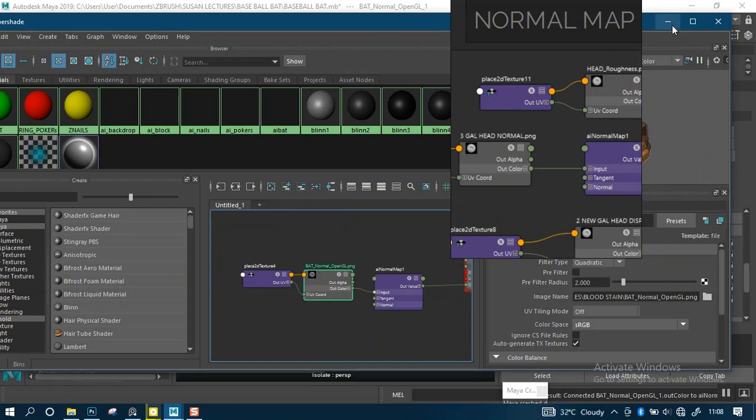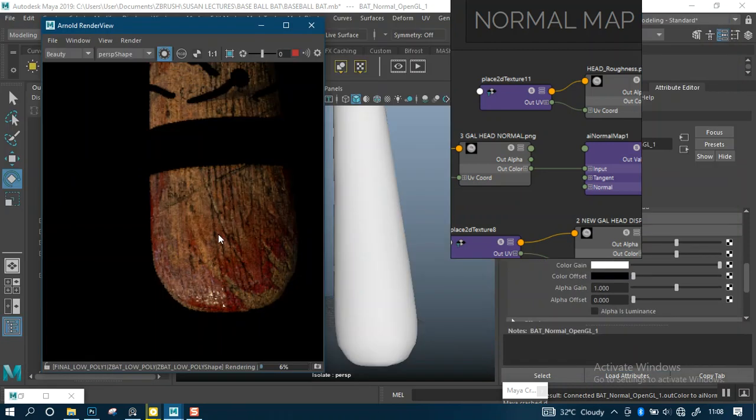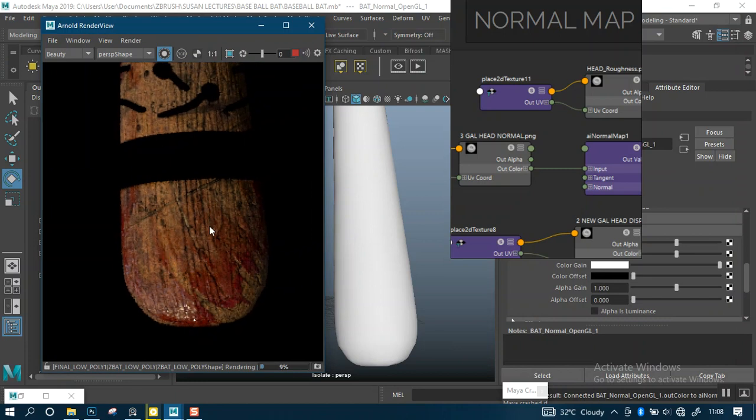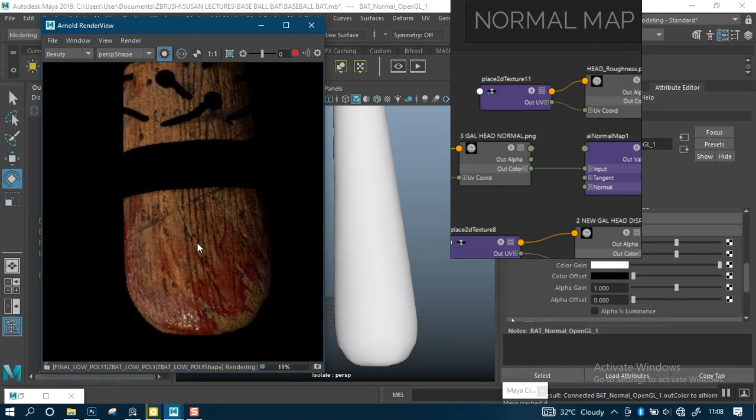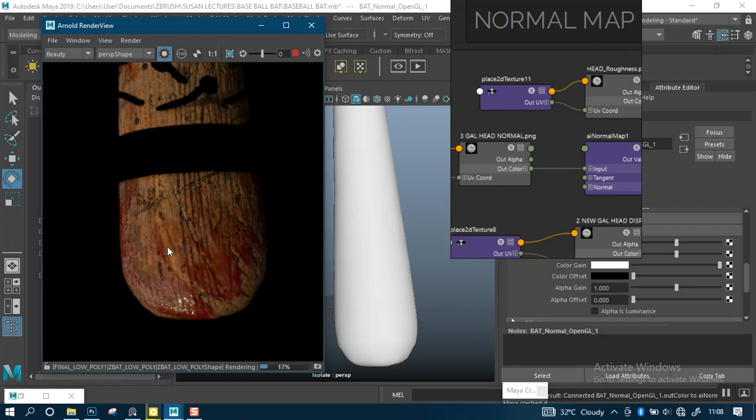Then we can fire up our render now to see how that is affecting our model. See right off the bat how the normal map is already affecting the model. You can see it in there now. We can even do a comparison for this.